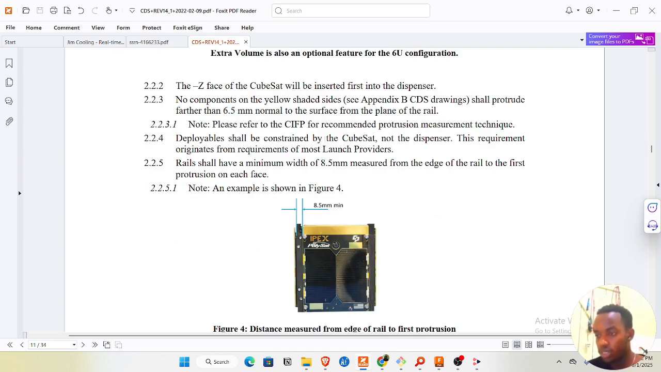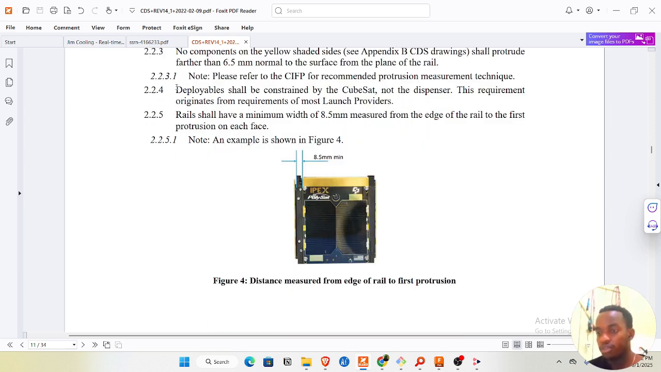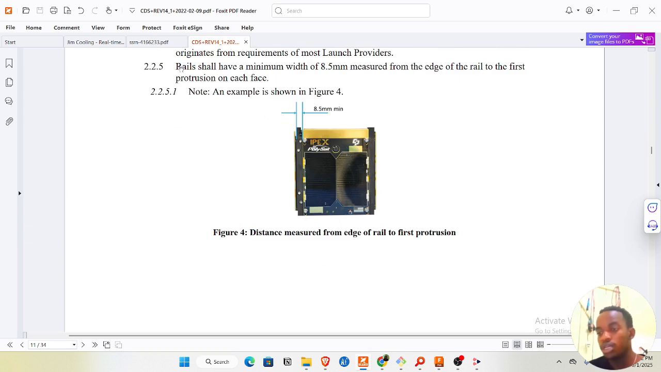Deployables shall be constrained by the CubeSat, not the dispenser. Deployable, like if you have a deployable solar panel that will stretch once you're in orbit, shall be constrained by the CubeSat. Rail shall have a minimum width of 8.5 millimeters measured from the edge of the rail to the first protrusion on each face.